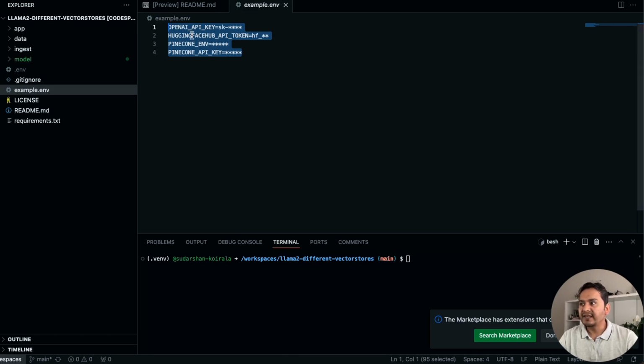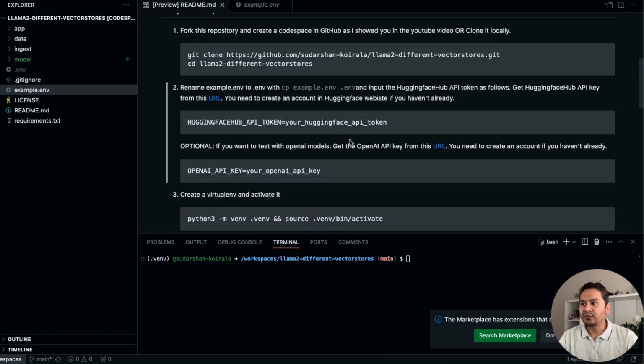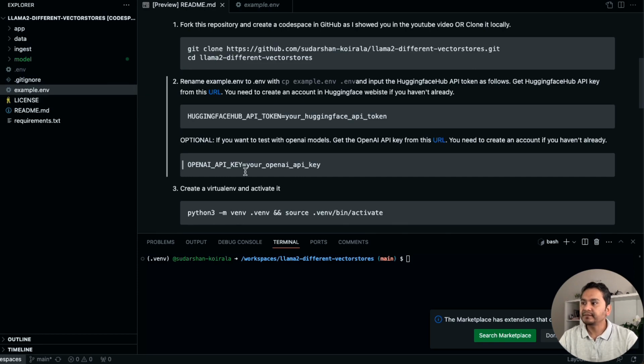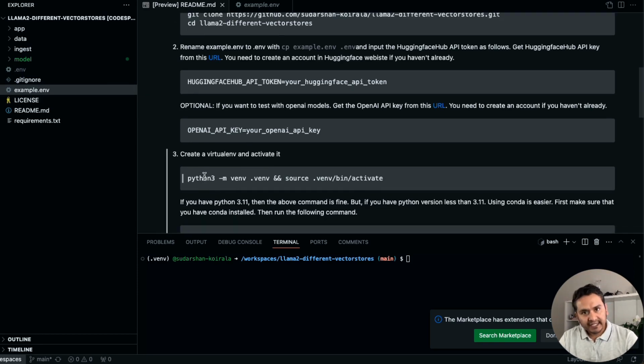For Hugging Face and OpenAI, you can go to the different links here. This is the OpenAI link. This is the Hugging Face link. Just go there and get the API keys. If you don't have an account, create the account and then paste the keys in the .env, which is just a copy of example.env. And then you need to create a virtual environment.